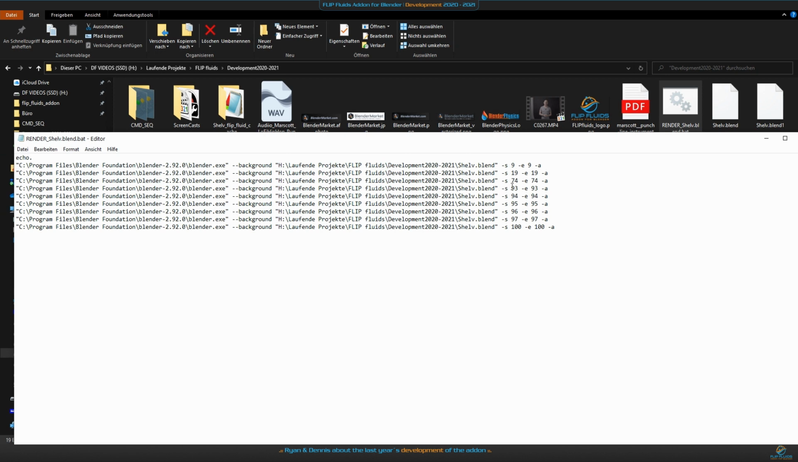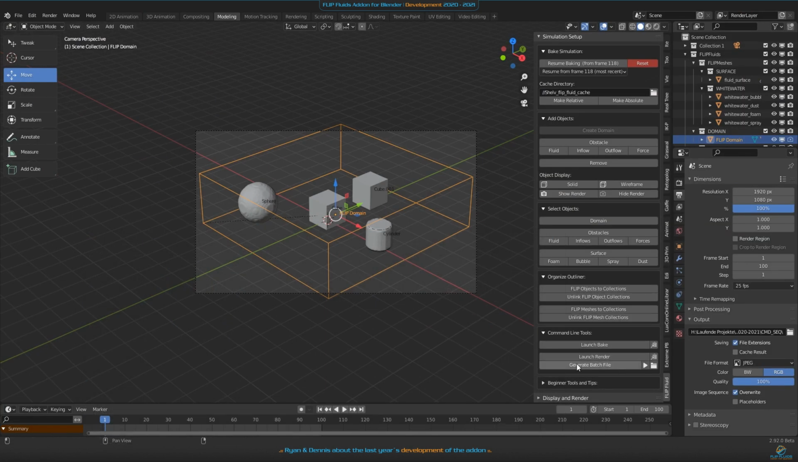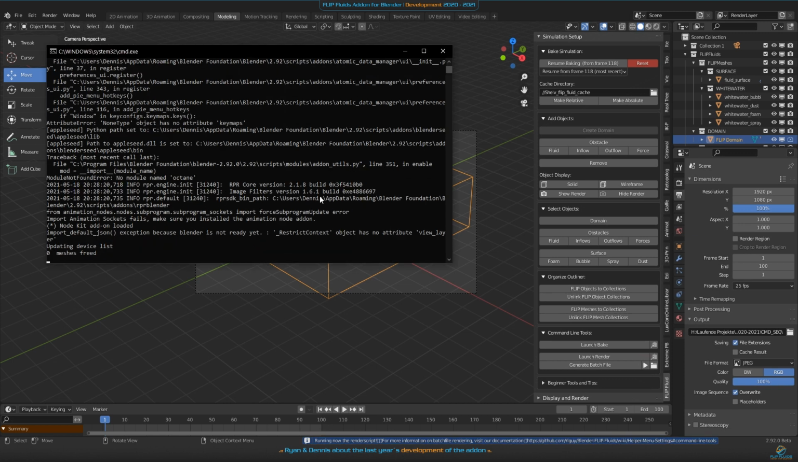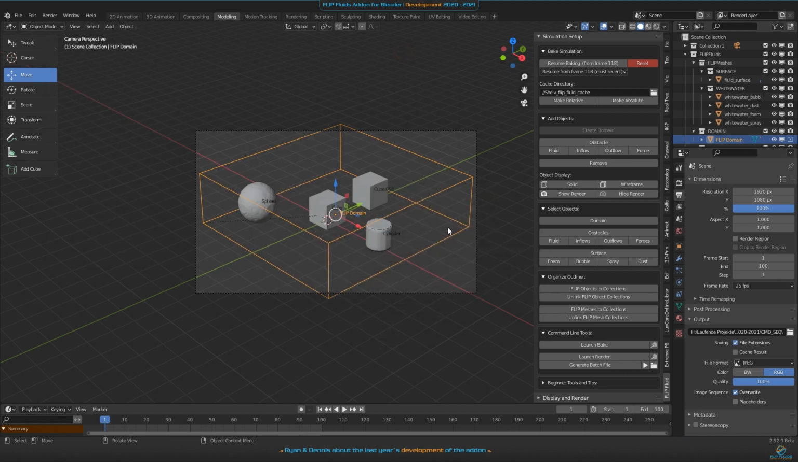That means our generate batch file button will always look for frames that are missing. The only thing you need to do is click this button and then click that play button. Then the newly generated batch file runs and will render the missing frames. Okay, cool. That is all about the tool shelf.